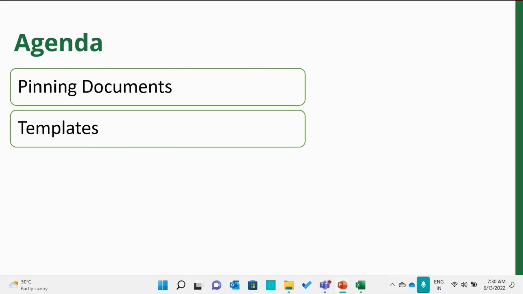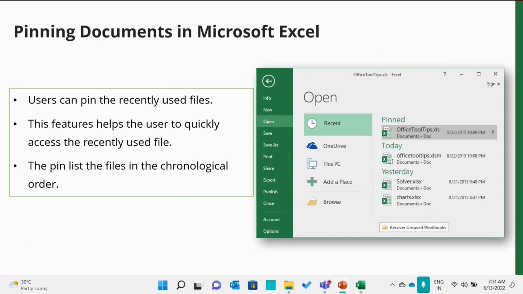So pinning documents is something that we're going to start with, followed by templates. What is pinning documents in Microsoft Excel? Users can pin the recently used files. This feature helps the user to quickly access the recently used files and pin the list of the files in chronological order. Now, just beside Recent, we saw Pinned, right?